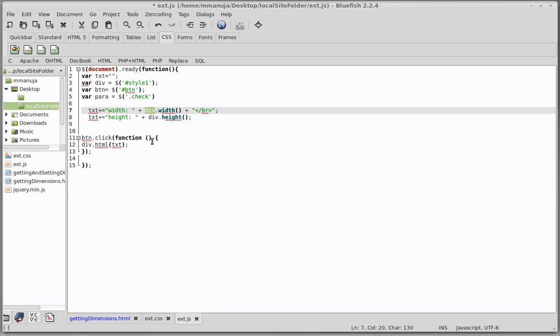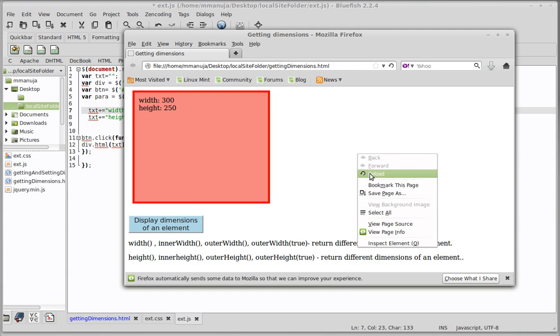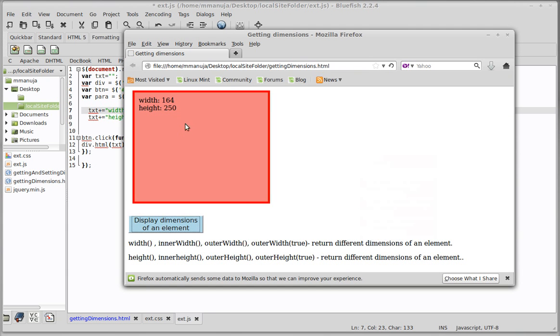Okay, I'm going to replace the word div with the word btn, basically referring to the only button that we have inside the HTML document. I'm going to save it. Let's see whether it can give me the button width. It should. Why not? Okay, let's reload. Let's check. Yes, that's the button width. Or is it?